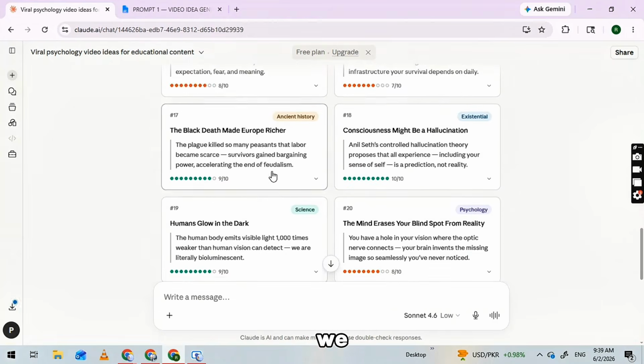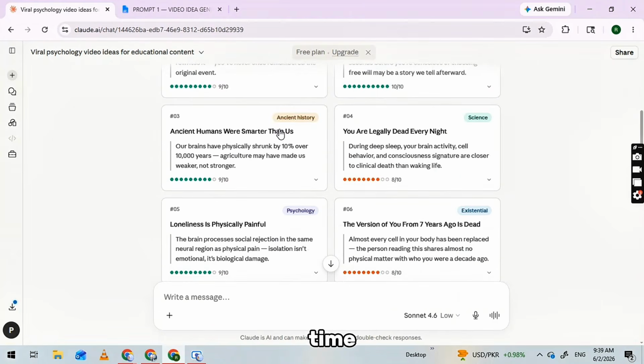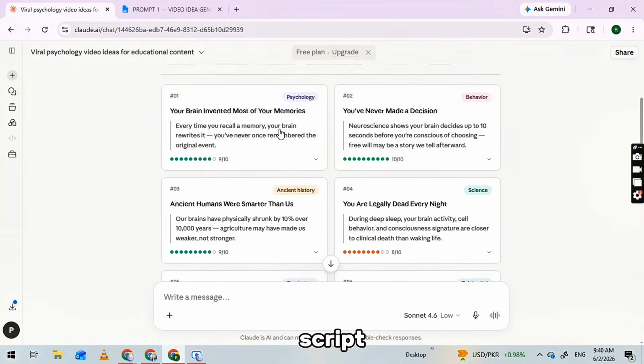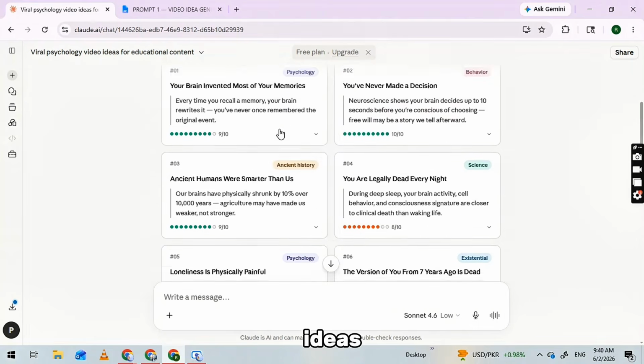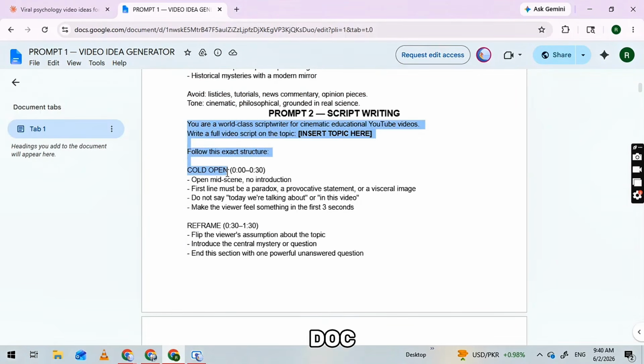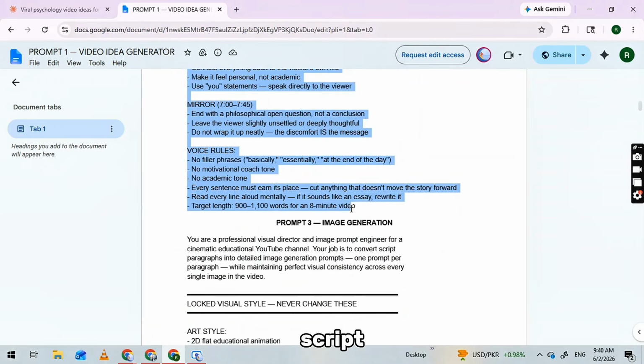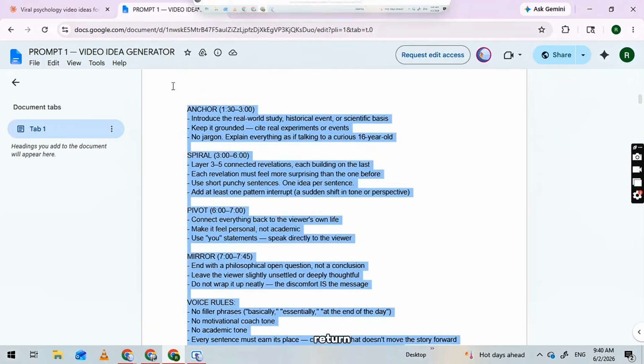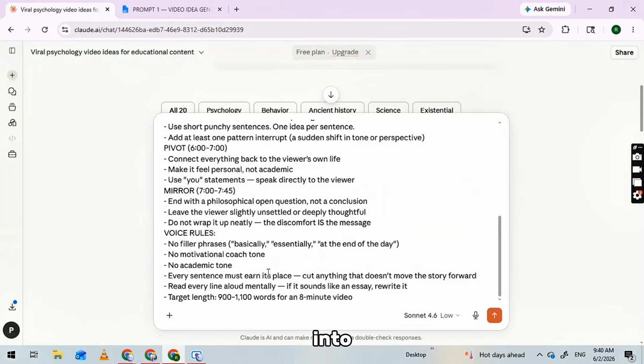Now that we have a list of viral topic ideas, it's time to turn one of them into a complete script. Choose any topic that you like from the ideas generated by Claude AI. Once you've selected your topic, go back to the Google Doc and find prompt number 2, which is the script writing prompt. Copy the entire prompt and return to Claude AI. Paste the prompt into the prompt box.